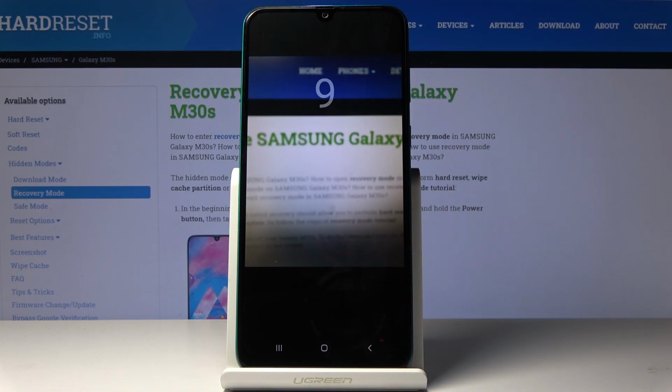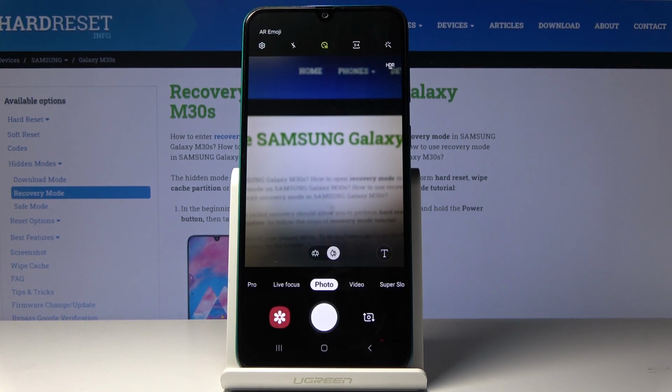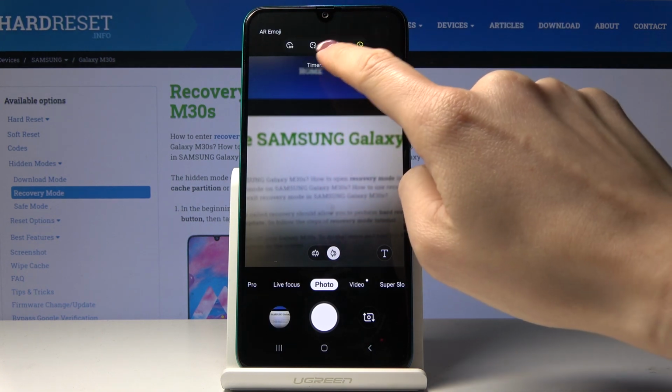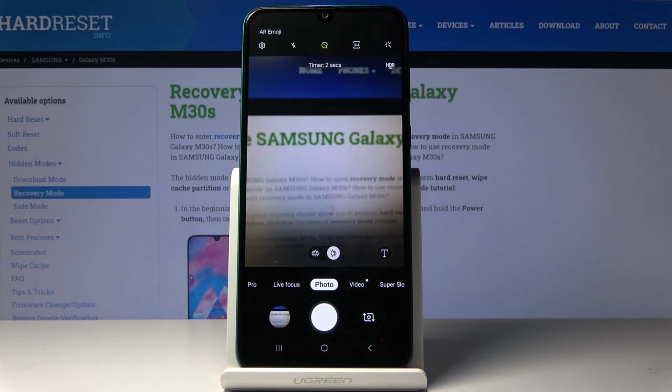As you can see, at first there's a countdown, and the picture will be taken after 10 seconds. And this is it. It has been taken. You can also pick, for example, 5 or 2 seconds delay. Let me show you 2 seconds delay.